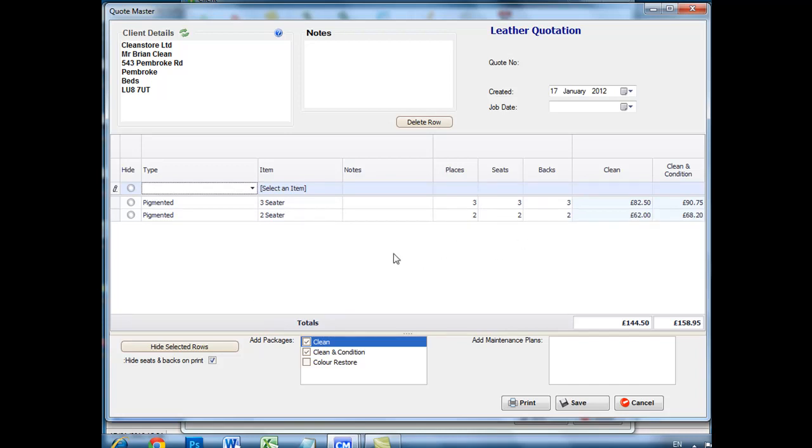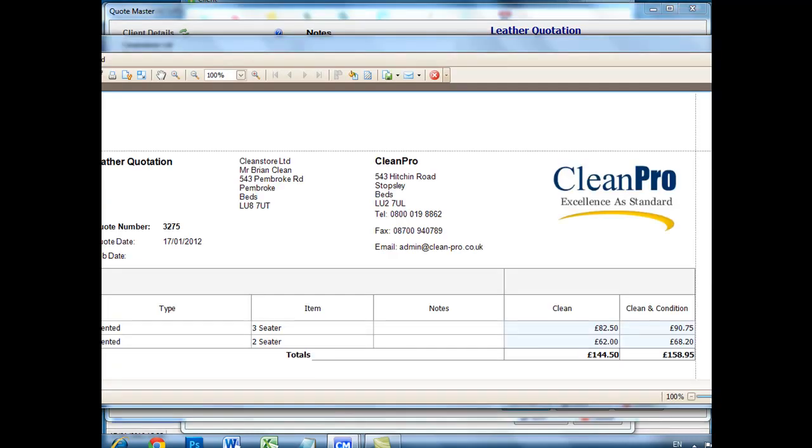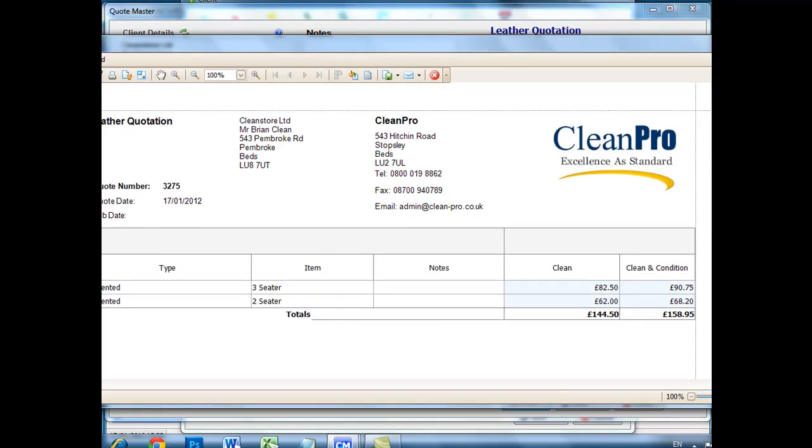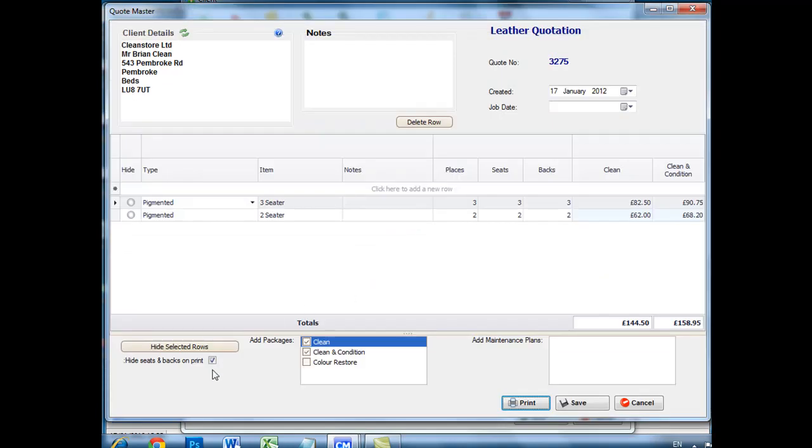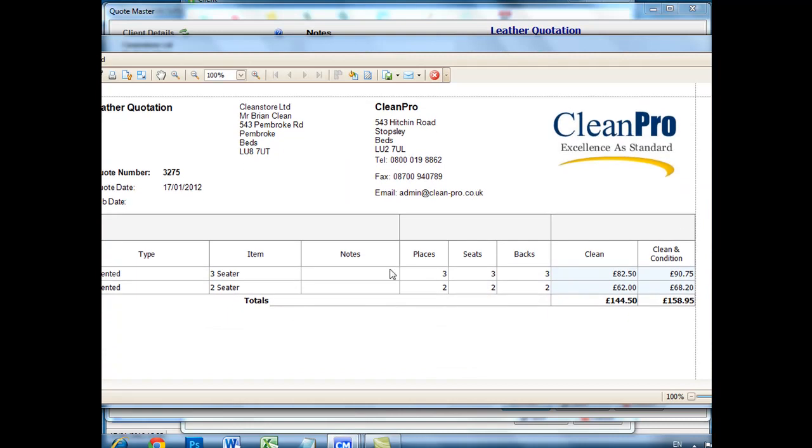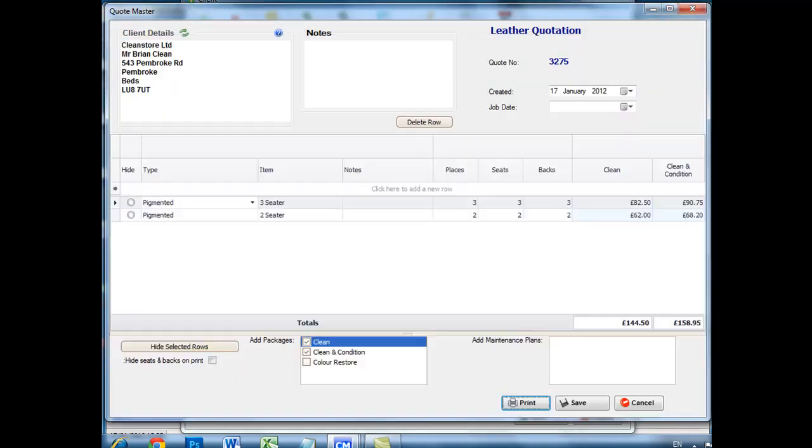If you don't want to show the client this, again, you can just hide those. So you can say hide seats and backs on print. It's already there as a default. Let's do a printout, and as you can see, it's not actually showing any notes regarding the backs and seats. You can put them back on. Just untick that, and again, it shows the client the backs and the seats if you particularly wanted to. But I'm always going to keep these ticked, to be honest. And you know about the hiding of these rows and the values.